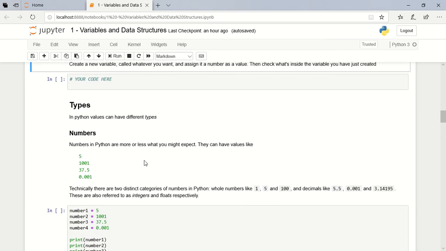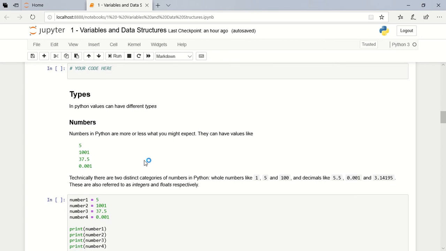In Python, values can have different types. Numbers in Python are more or less what you might expect. They can have values like 5, 1001, 37.5, 0.001. Typically, there are two distinct categories of numbers in Python.